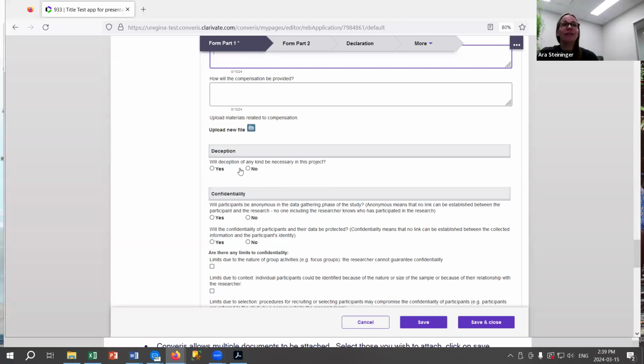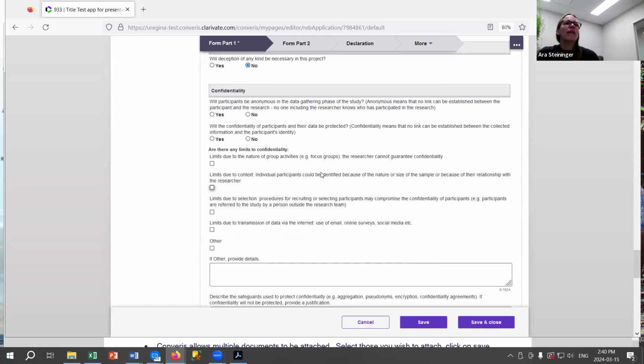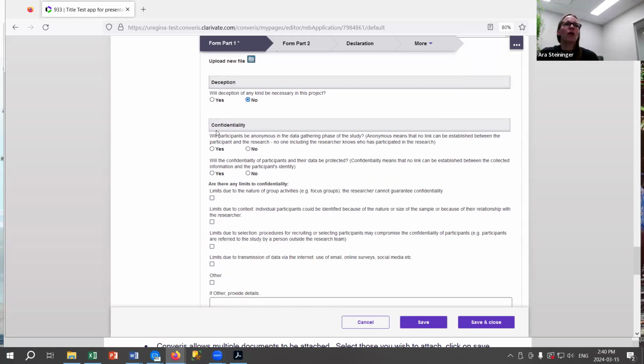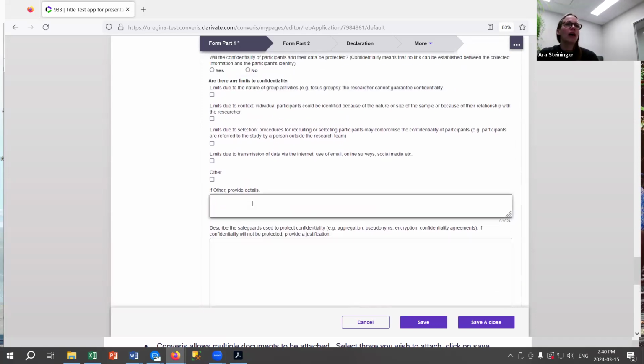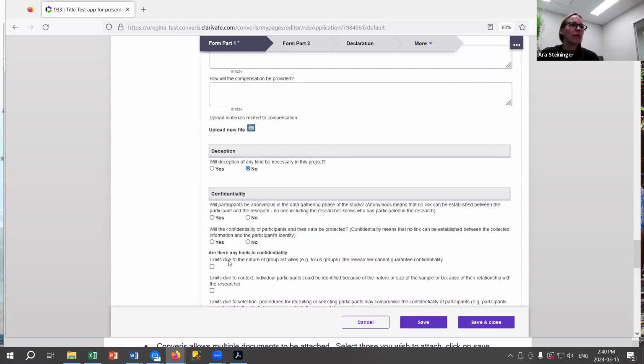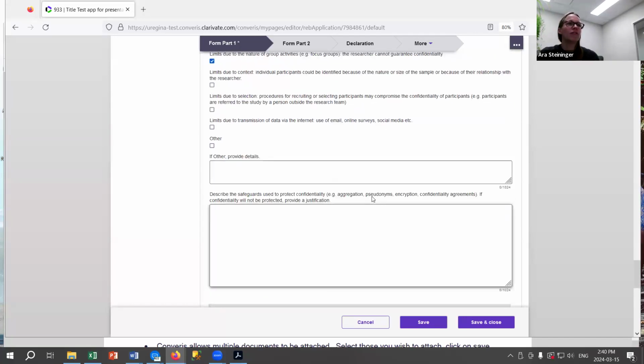Will deception of any kind be necessary? Yes or no? We'll say no. And then there's some information about confidentiality. So if people are anonymous, and then the different ways that we might be limiting confidentiality, and then describing safeguards used to protect their confidentiality. So again, quite a few text boxes. I'm going to go back, make sure I'm not missing a whole bunch of stuff.